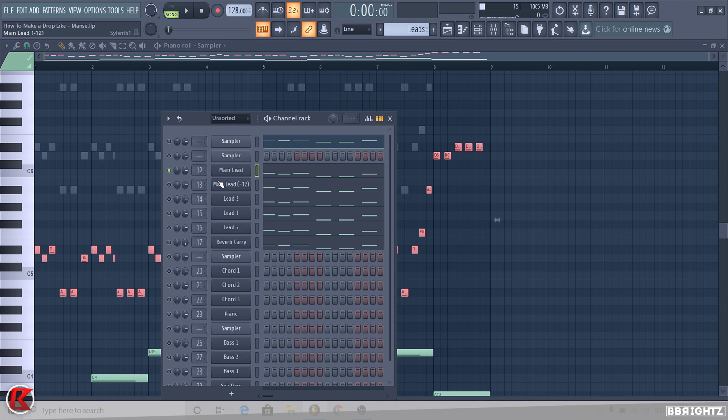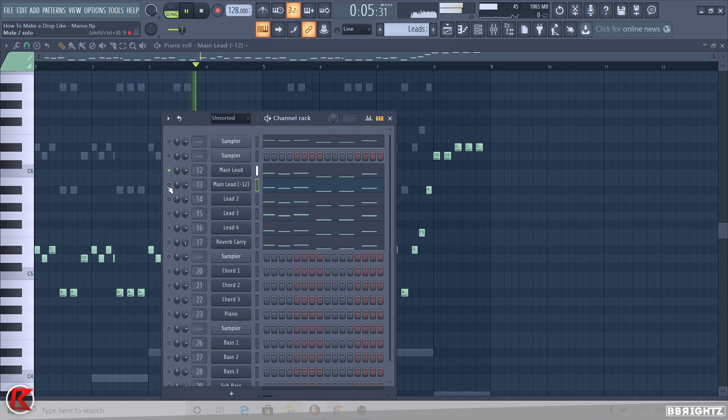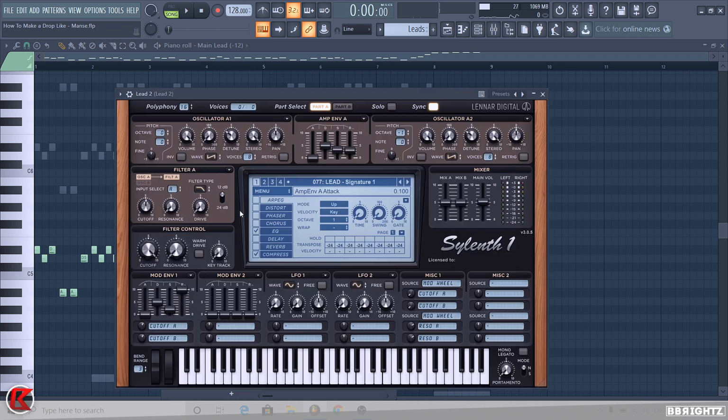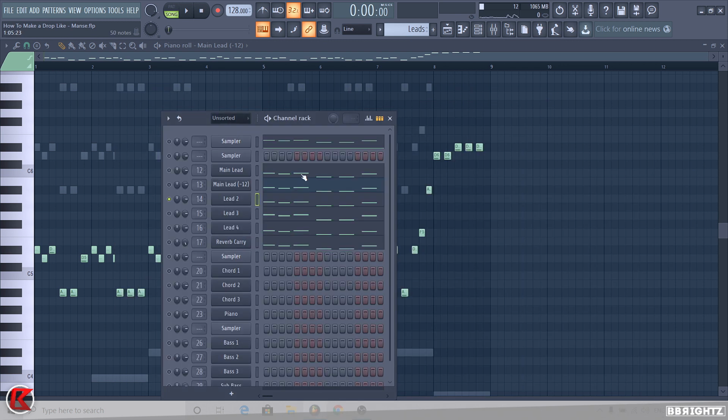The next lead is the identical lead we just played. It's just like it says in the name, -12, which means it's an octave below. Just fills out the mix a bit more. Lead 2, called Lead 1 Signature. This is from the Revealed Recordings Hardwell sound bank, I believe. Just called Lead Signature 1. It sounds like this.